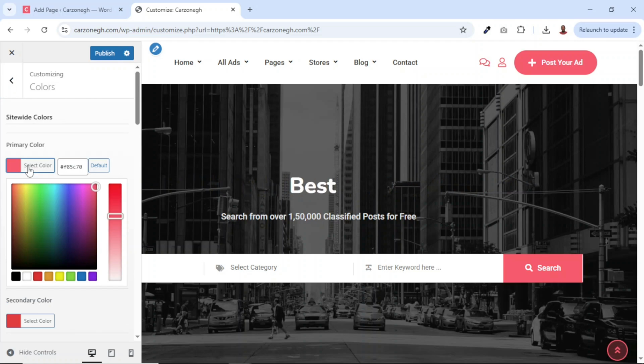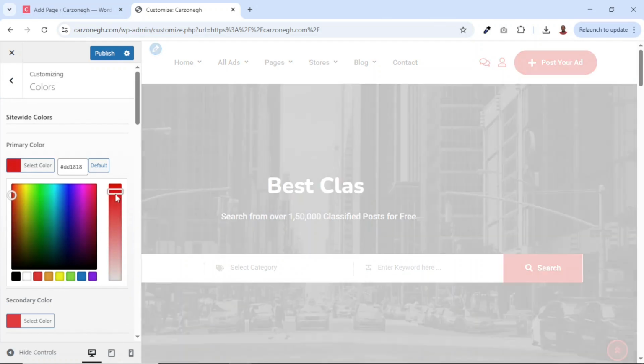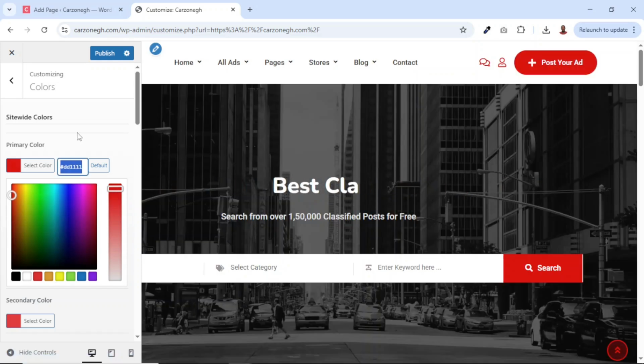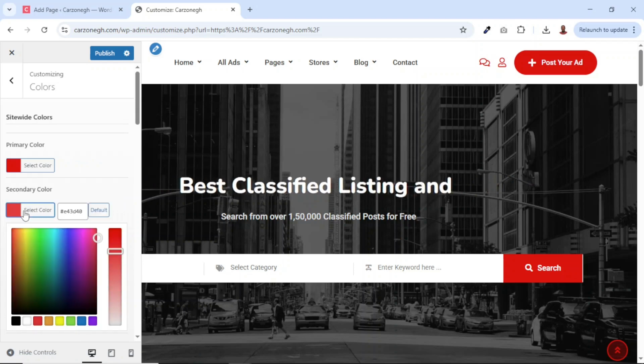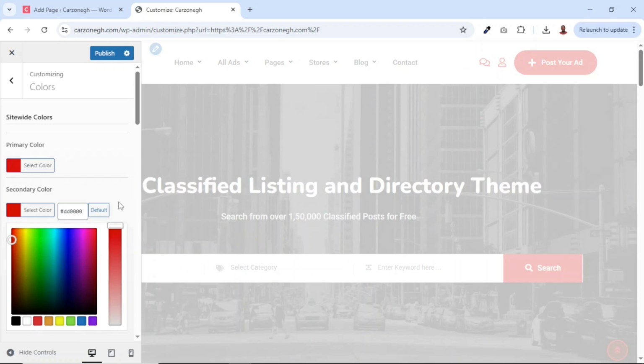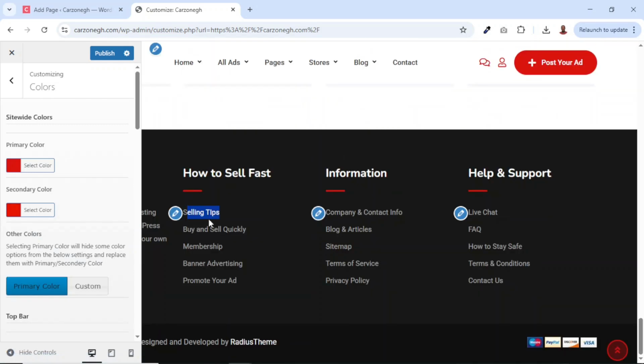So I'll just click in here, select this. Maybe I will make it a little bit darker. I think this is cool. So I'll copy the color code, then paste it under the secondary color. Then I will make it way darker like this. I think it's cool. So the color will run through the entire website.